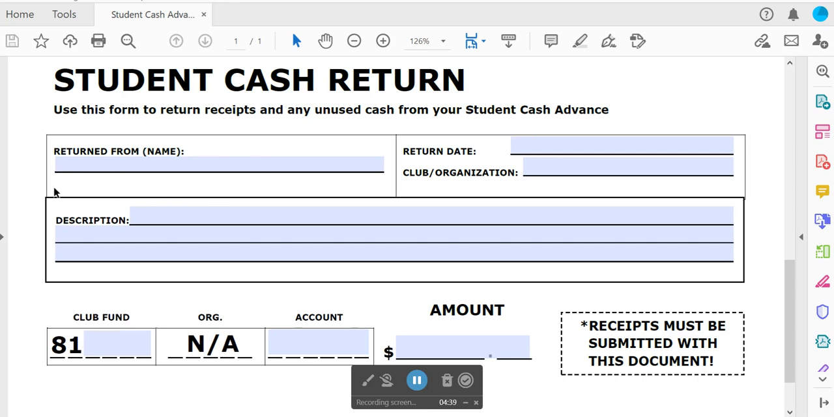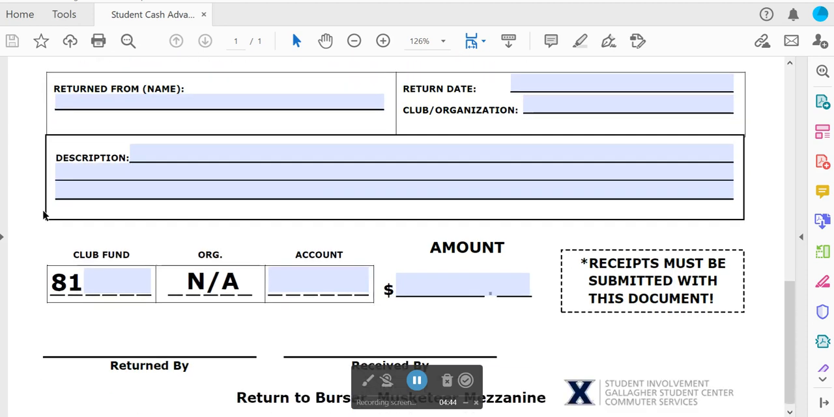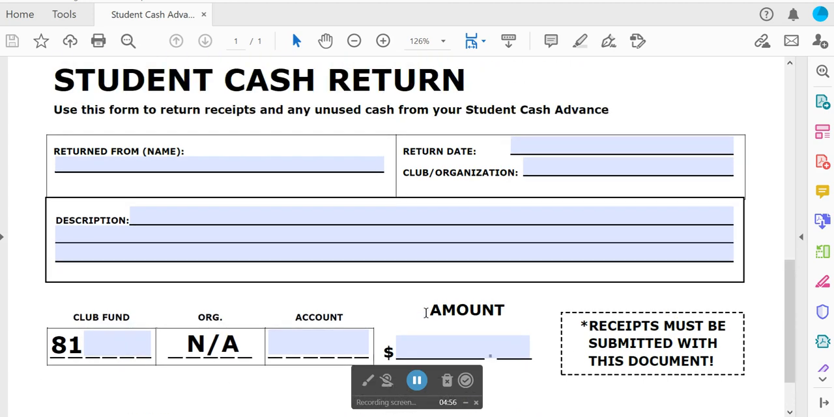And basically this is just your way of returning that unspent money or those receipts that verify where the money came from and how much you spent. It's putting the money back in against your fund and closing out the cash advance. These will be printed and they will be available for you to access at the Bursar's office. There also will be a PDF version available on the student involvement website under that forms section we started at. But you don't have to print your own in advance. You can get one from the Bursar's office.